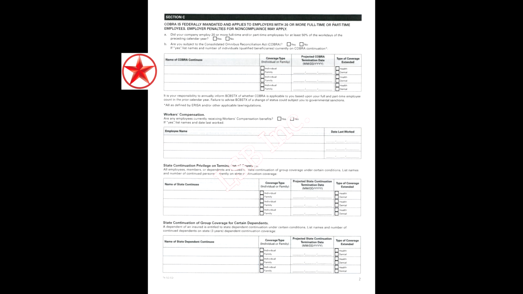If you are currently COBRA eligible, and if you have any employees that are currently on COBRA, you will need to list their information in the box below that. If you have more people than spaces available, you would just need to attach an additional sheet outlining the rest of your COBRA enrollees. The next section down is talking about workers' compensation, and it's just asking if you have any employees currently out that are receiving workers' compensation benefits. You'll just check yes or no. If you do have any that are currently out, list their name and the date that they last worked actively for you.